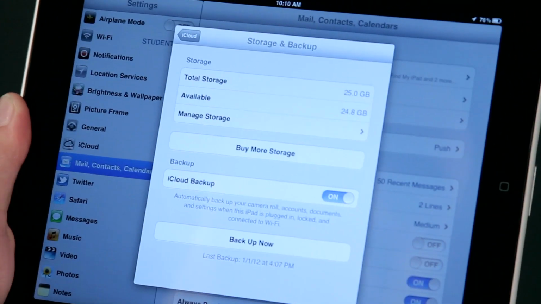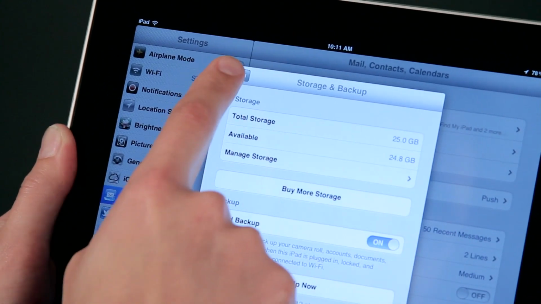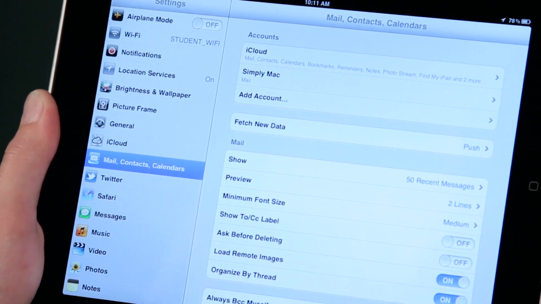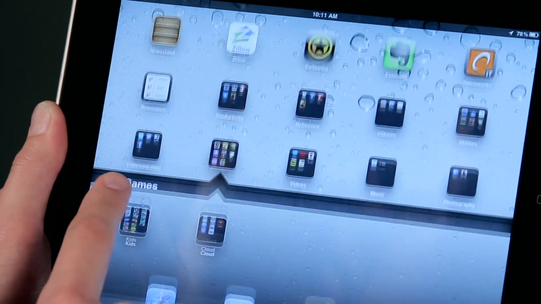So if you need to restore your iPad back to factory settings, when you come back to the iPad, it's going to ask you if you have an iCloud account. You say yes, and it will restore all of your data. So that way, if your iPad's wiped, you can still come back and play Angry Birds anytime you want.